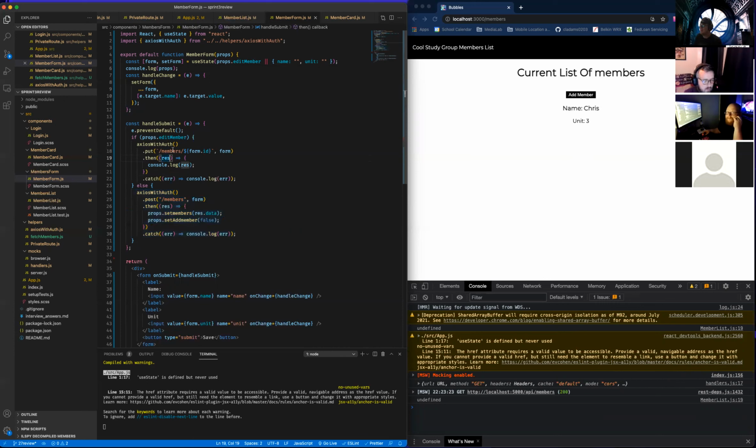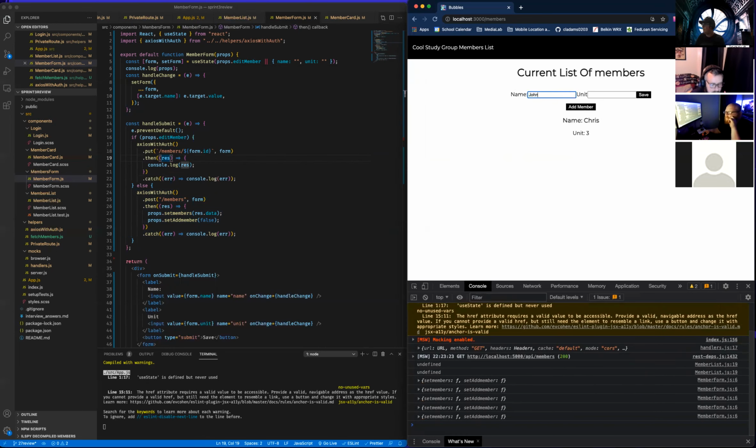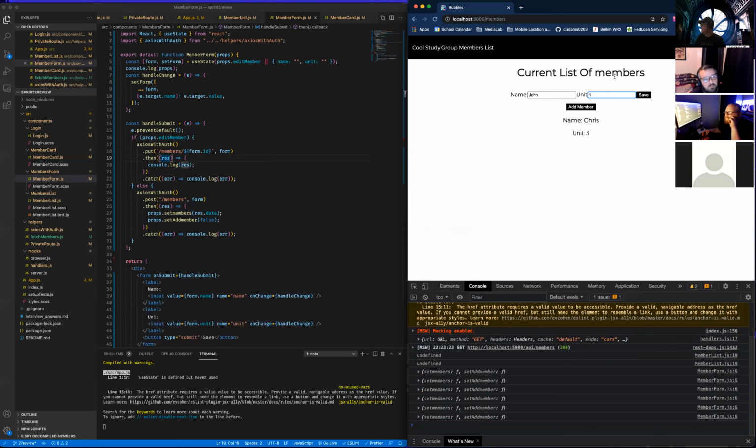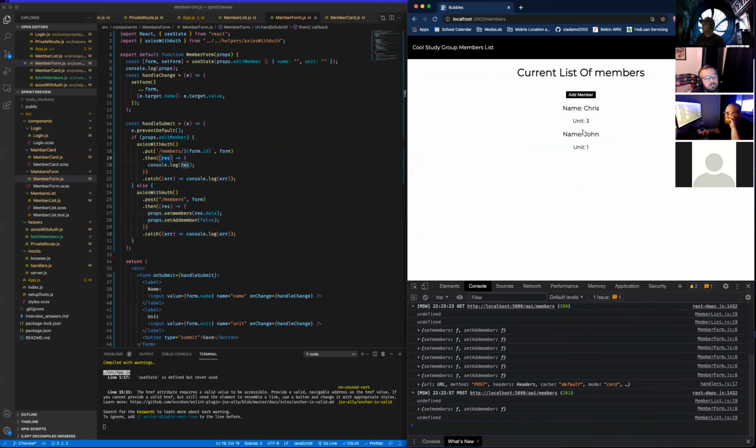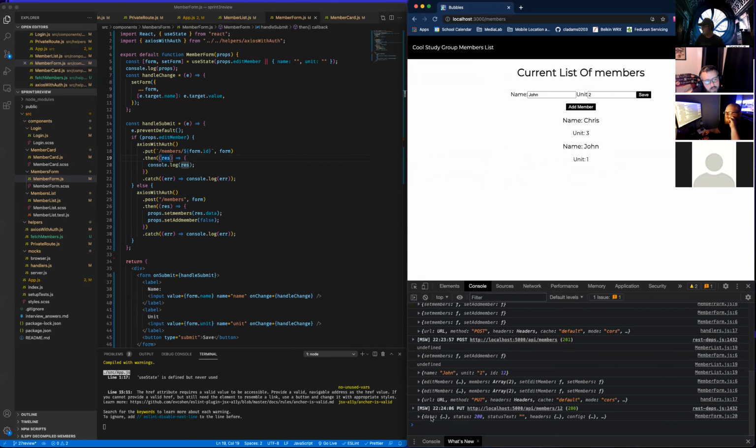So now let's take a look and see if this works. I'm just going to add a member just because. We'll add John this time. And he's in Unit 1. He's a noob. Let's see what happens here. We're going to save that. We're going to go to John. Now I'm going to click on him to edit him. And let's say, oh, he moved to Unit 2 now. Let's click Save and see what we get back.